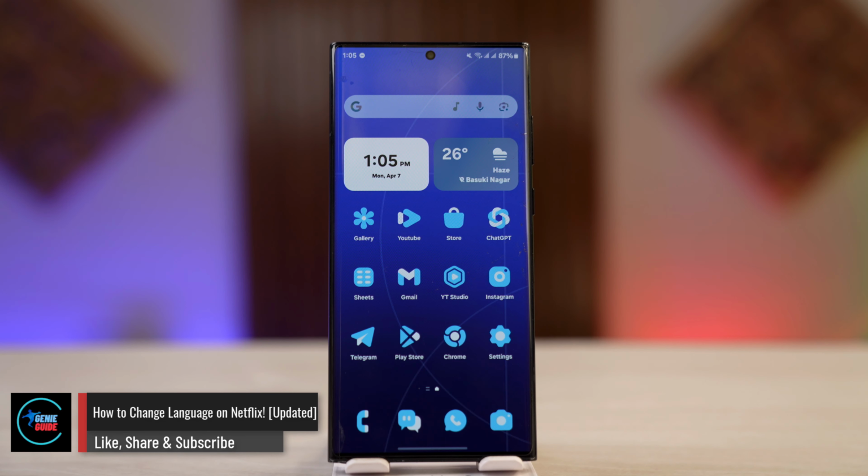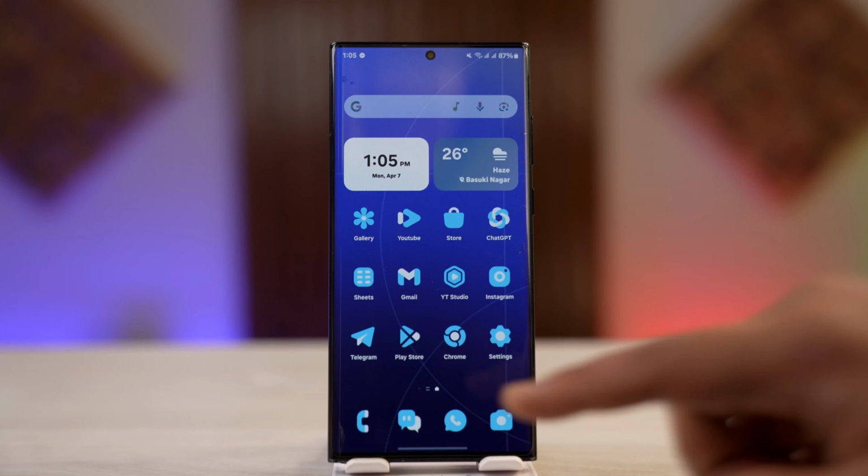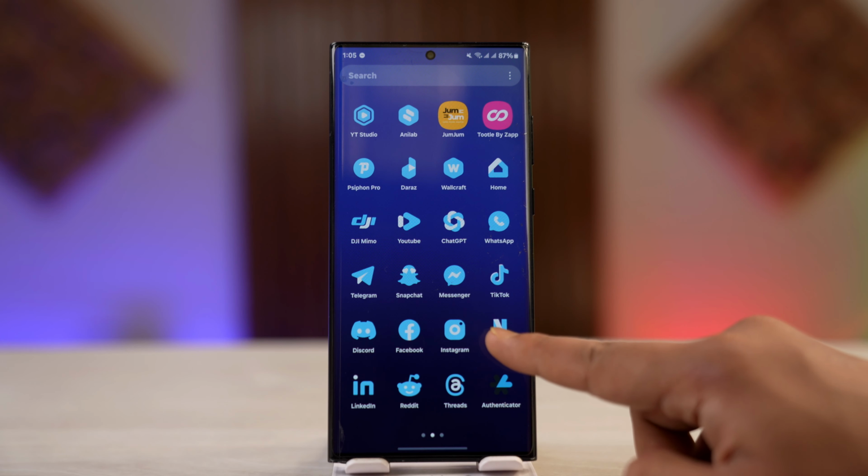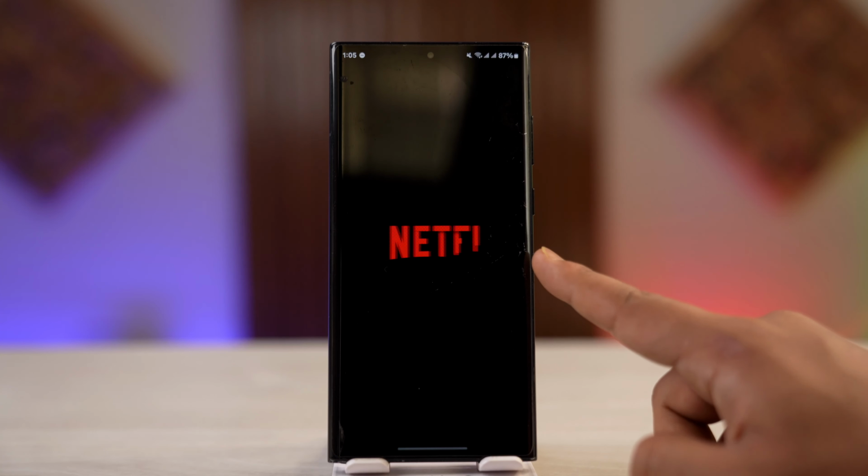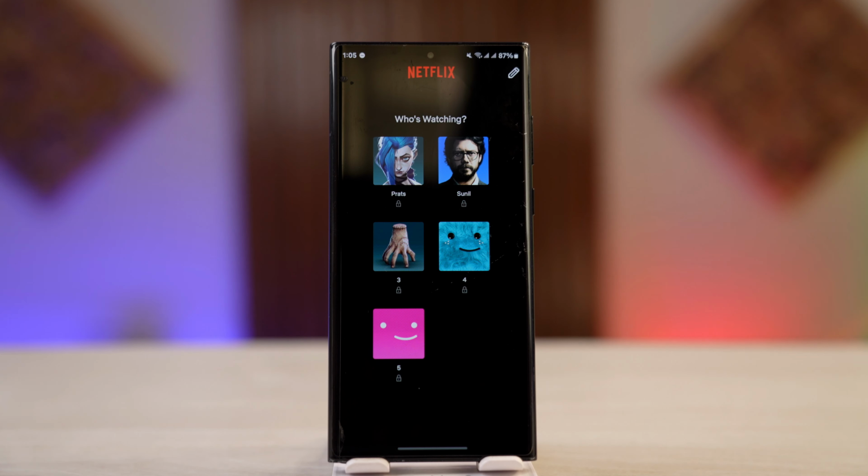How to change language on Netflix. If you want to change your language on Netflix, it is very simple to do so. Now, let's say you're talking about the Netflix app. You go ahead and open up your Netflix app.